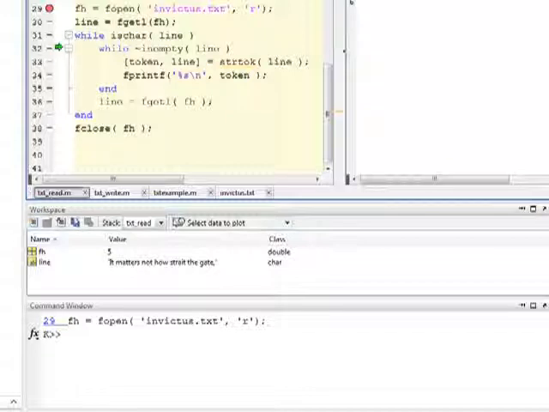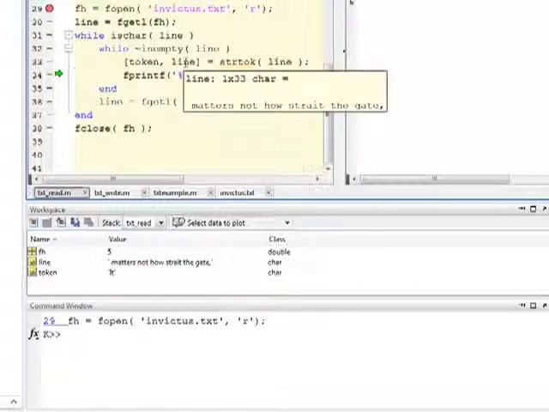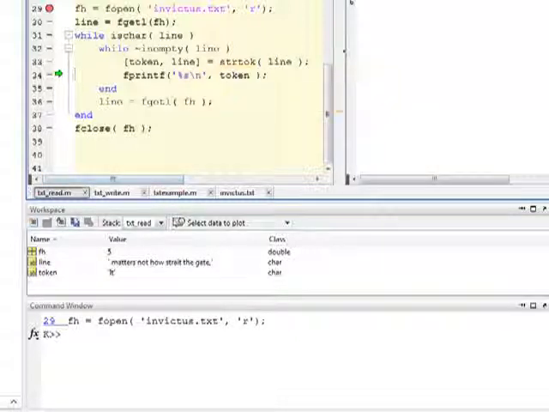Now we go in to our inner loop on line 32. And now strtok executes on line 33. Okay? So you get the string. Now you look here, token equals "it", and line now equals "matters not how straight the gate". Okay? So now the first thing has been taken off and assigned to token, and the rest of the line has been reassigned to variable line. You print that out. And now if you look down in the command window, it's printed. And notice I put a backslash n here, so each token is going to print out on its own separate line.